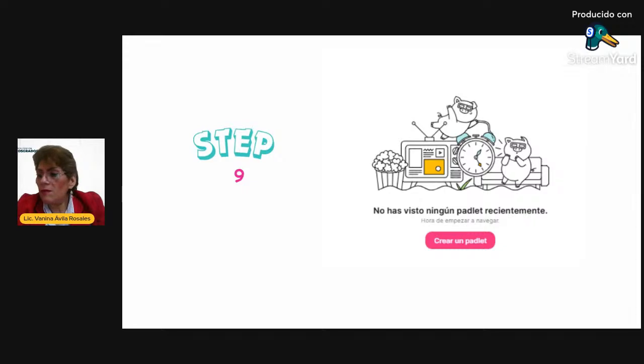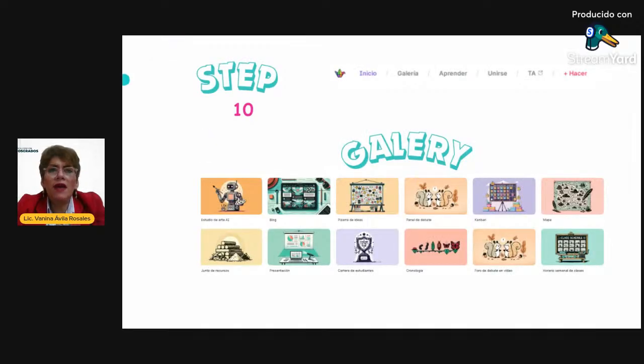Okay. The exciting thing about this, in the next slide, is that you have a diversity of galleries. You can use the gallery, for example, to take attendance, to do maps, for a mind map. Maybe you can upload a video or an audio or everything that you have in your gallery.